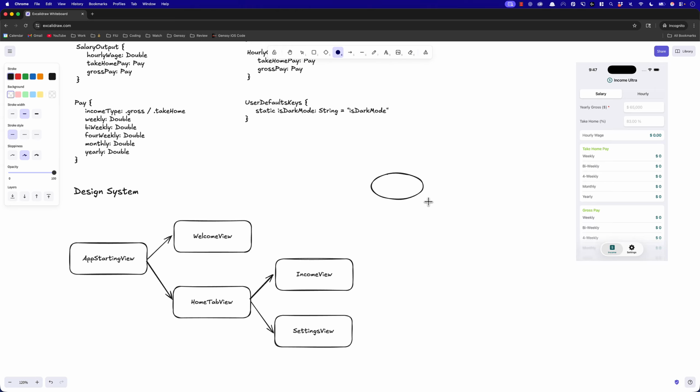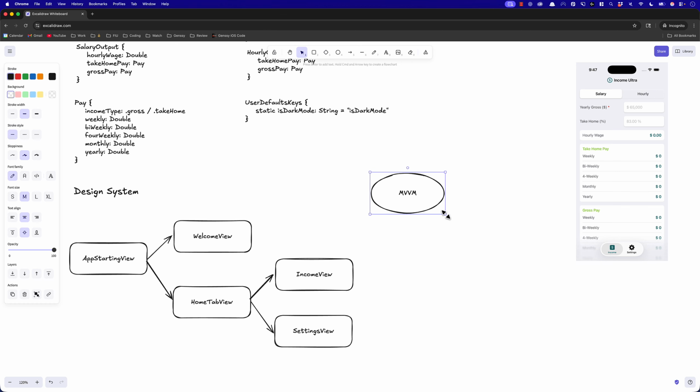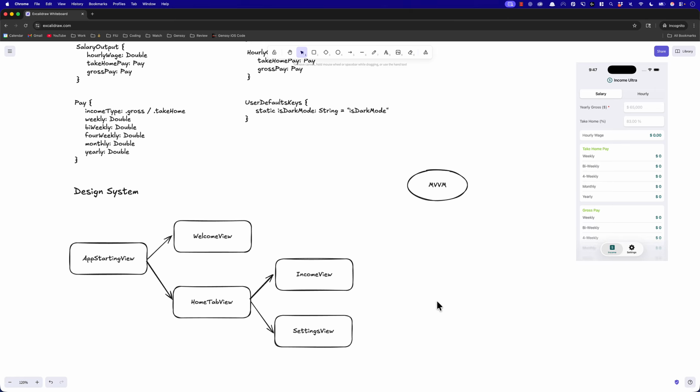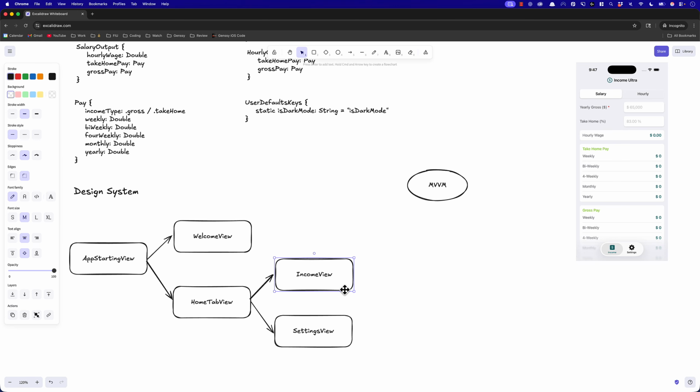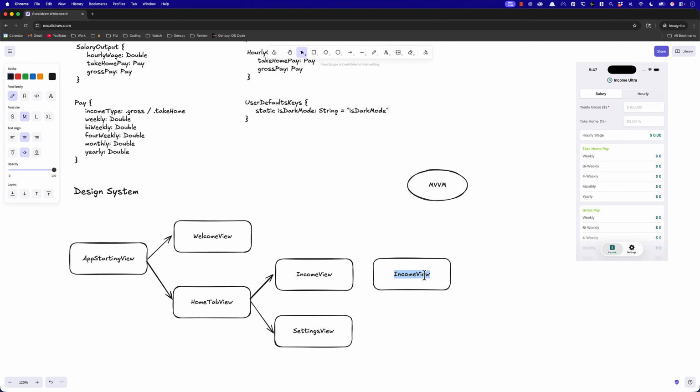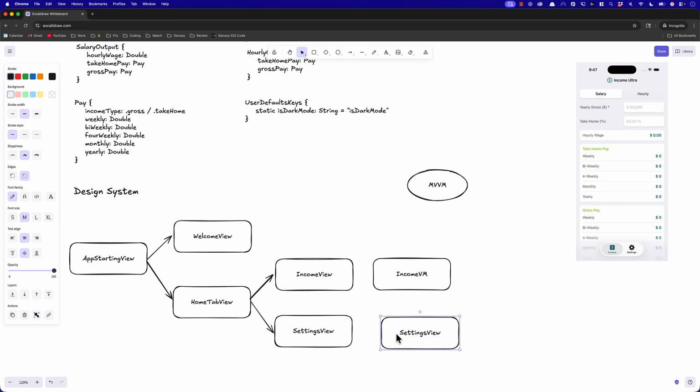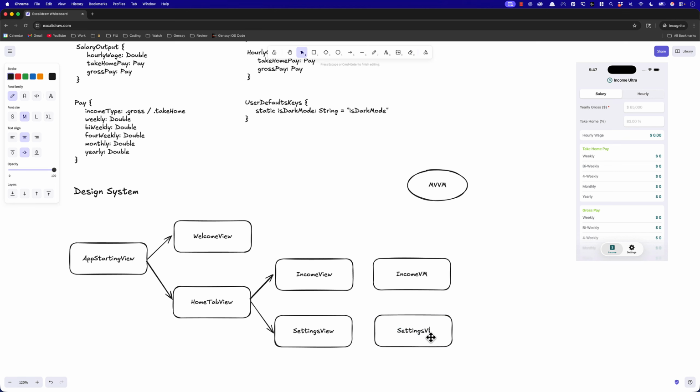So now, let's draw this one right here to say we're using Model-View-ViewModel. Right. For the income view, we're going to have a lot of logic on it, but we want our views to only be presentation. We want our views to only have the components we need to show on the screen. We don't want any logic in there. So for each one of these views, we're going to have a view model. So we're going to say income view model, and we're going to copy this one, and say settings view model, right? So let's put this one right here as well.